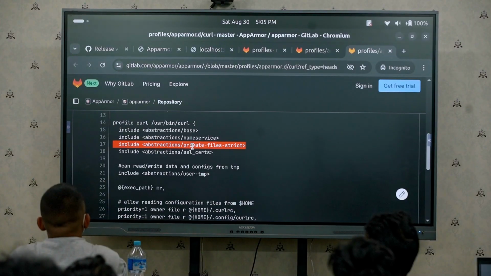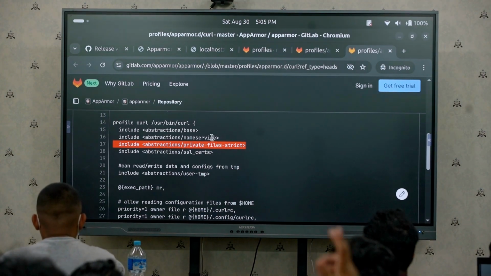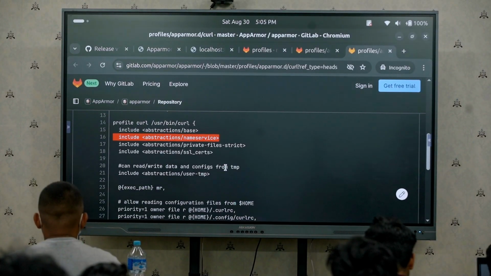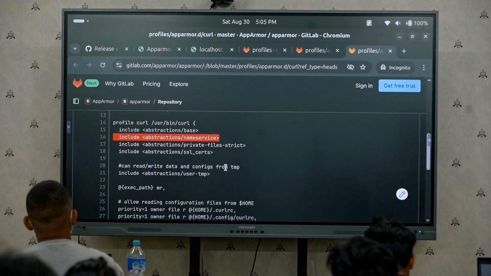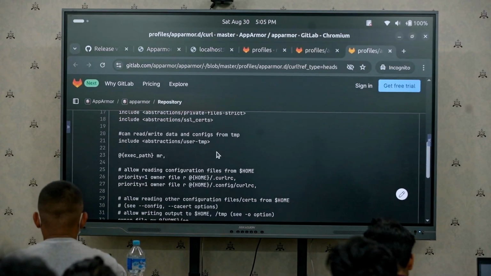If you give access to the whole home directory, it lets you at least deny some of the things it shouldn't access, like your SSH. And this name service abstraction is exactly what we did. It's for DNS. If you don't want to go through all the rules, you can just include this and DNS will be included by default.